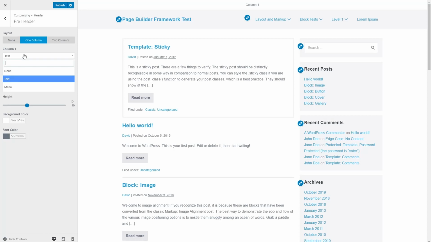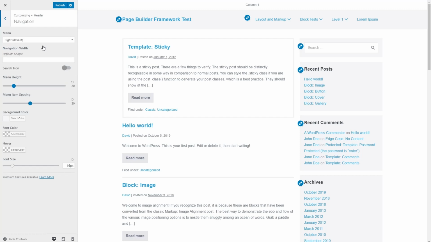And you have the option to have text or to select a menu. And I think if you choose text, you can put HTML or shortcodes in here. In the free version, you have several options for logo, or in this case, site title, and nav menu placement.